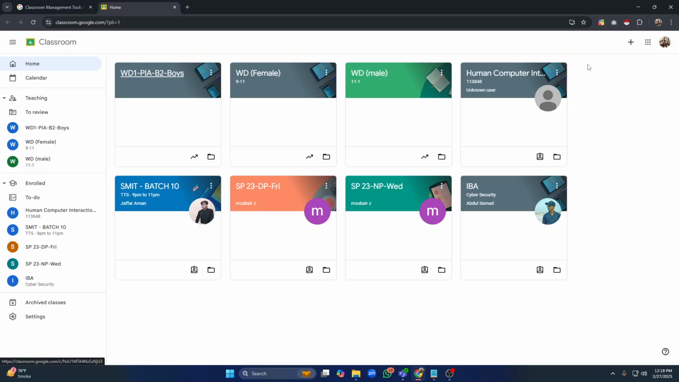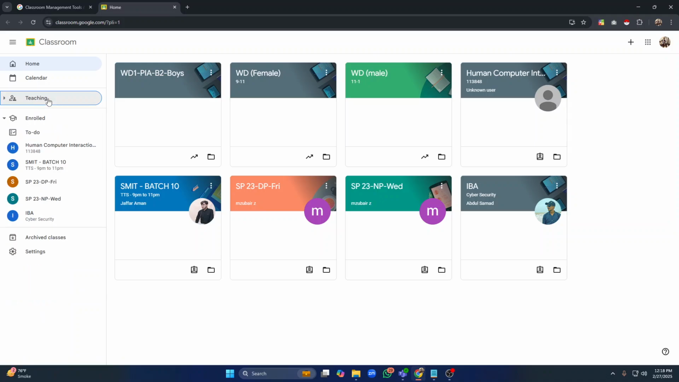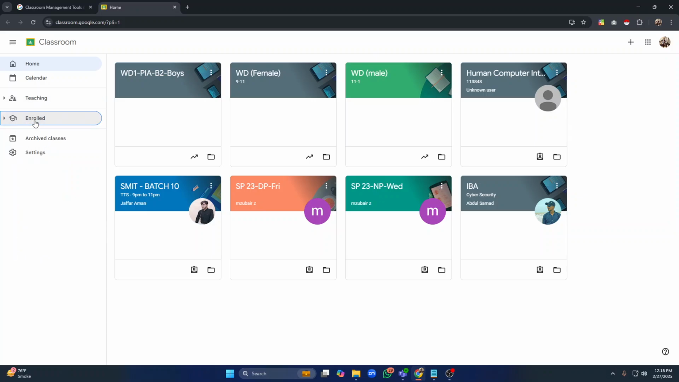So let's understand its basic UI. Here you have all the classes mentioned over here. On the top left corner you have a hamburger icon, which is basically your sidebar. You have home, calendar. This part reveals the classes which you have built for the students, and these are the classes which you are enrolled in.